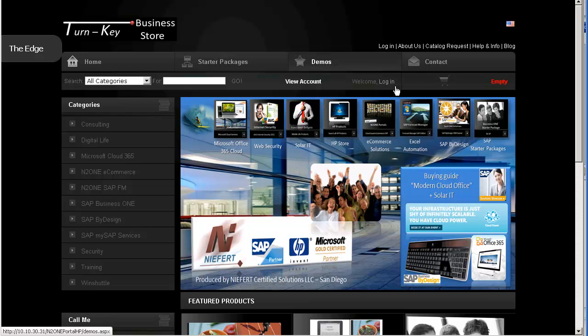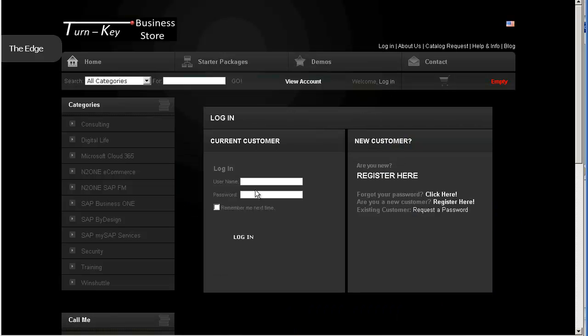Okay, so now we're going to log in to our user and we're going to purchase an item and check out. From there we'll do a payment and we'll see within SAP how the payment is processed.